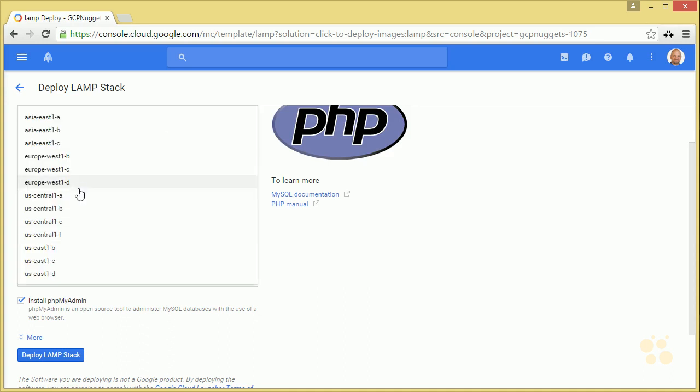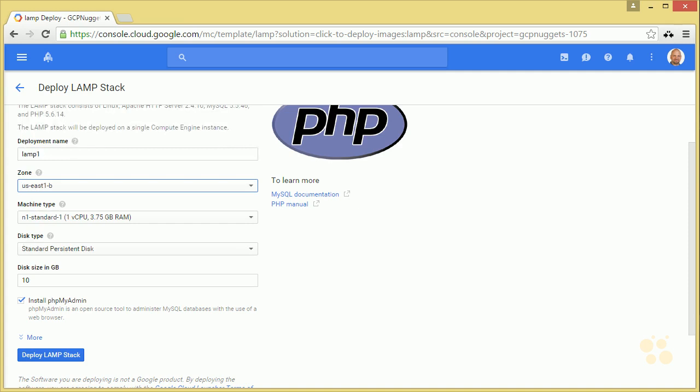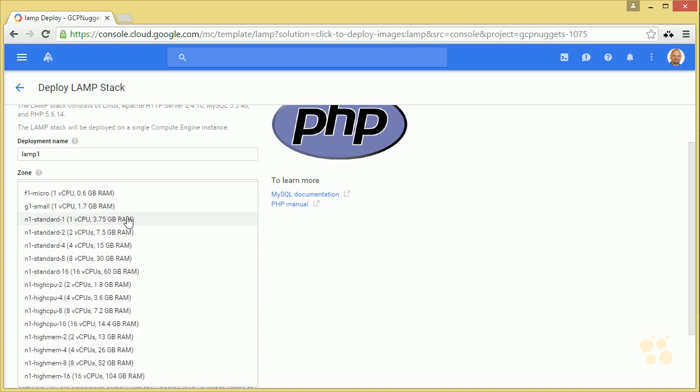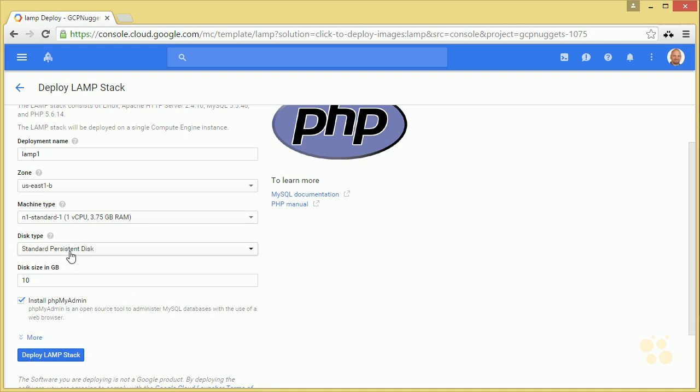We can choose our zone. I'm in the East US here, so I'm going to go ahead and choose, how about US East 1B as our zone. Remember the region here, US East 1, the zone is B. Here's our machine type, N1 standard 1. There it is. One virtual CPU, 3.75 gigs of RAM. Lots of machine types to choose from. And then our disk type, standard or SSD. We'll keep that as a default. We'll keep our disk size as the default.